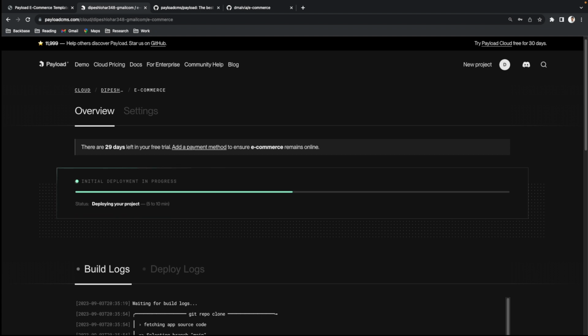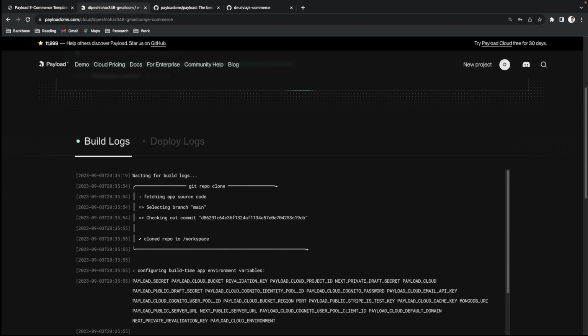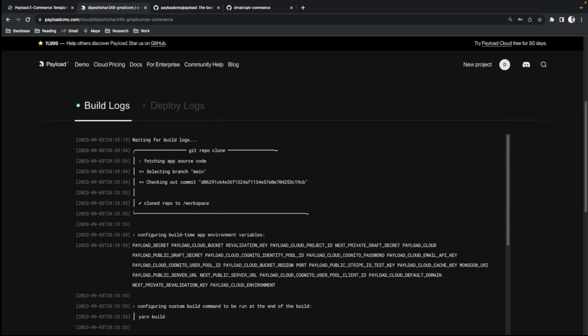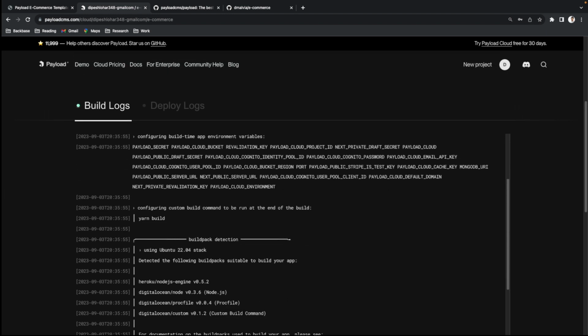Now it's deploying your project, and it's going to take 5 to 10 minutes because it's deploying for the first time. And here you can also see the build logs. These are all the logs that are being executed while deploying this application.